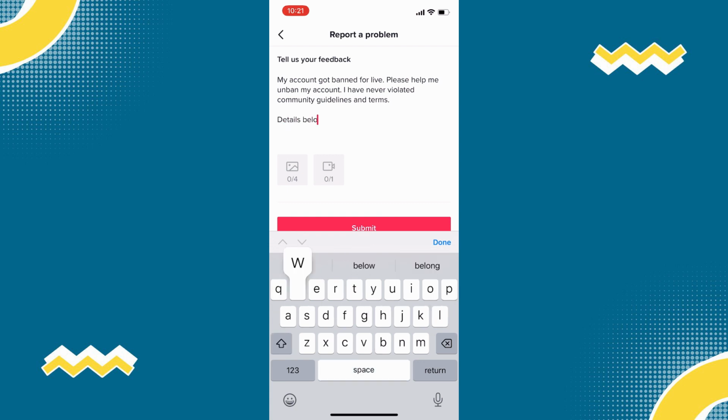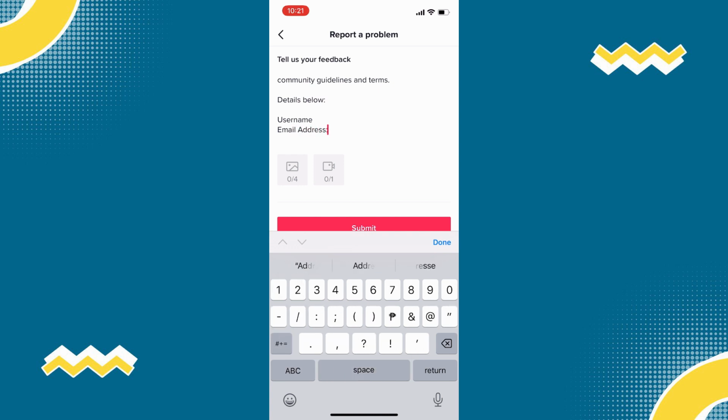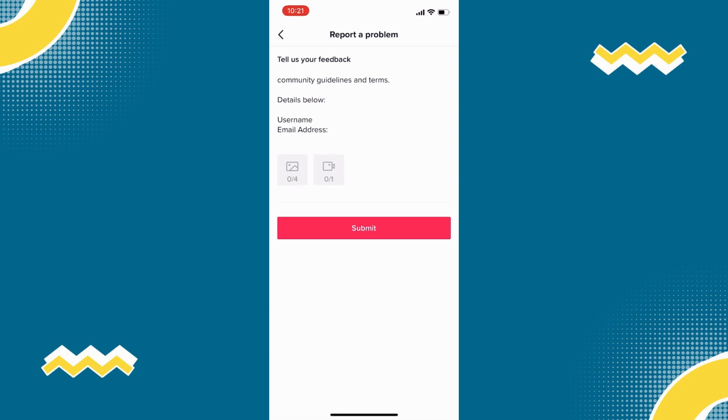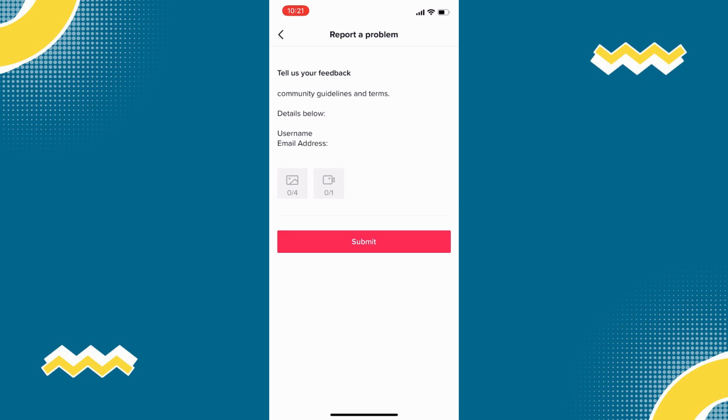So you have to provide your details below, your username and your email address that is associated with your TikTok account. So once you provided all the details of your TikTok account, kindly click submit and wait for 24 hours for the TikTok team to contact you and help you unban your account.